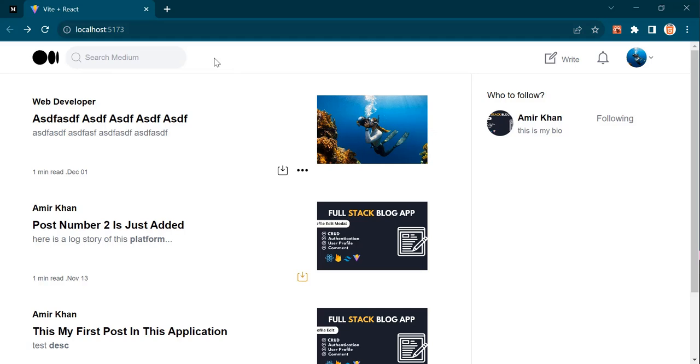Okay guys, I just made a few changes in my code to make them better and found a few bugs inside the application that need to be fixed. Now let's work on them one by one. So as you can see inside this post card, we need to have this user along with the post.